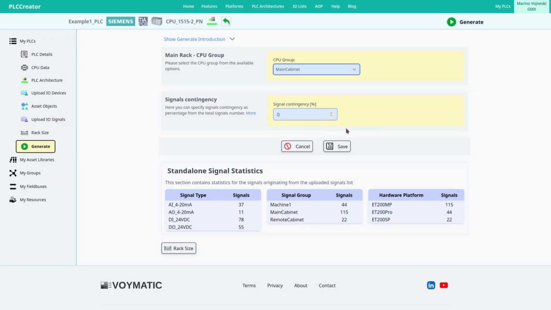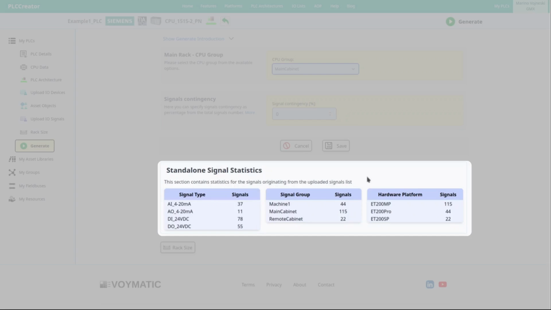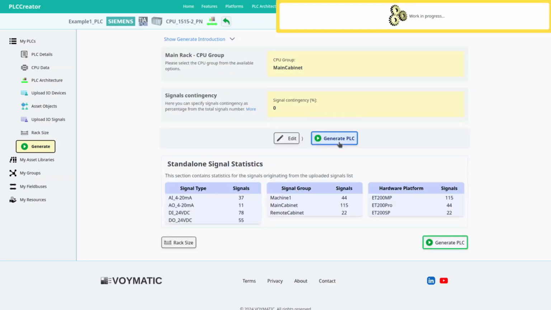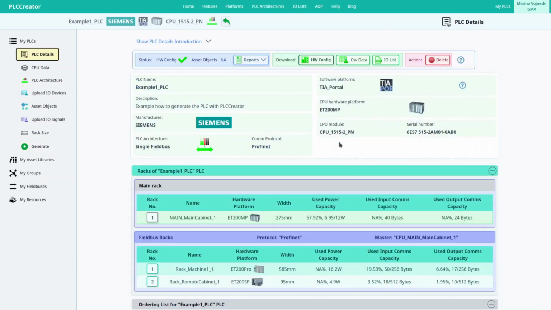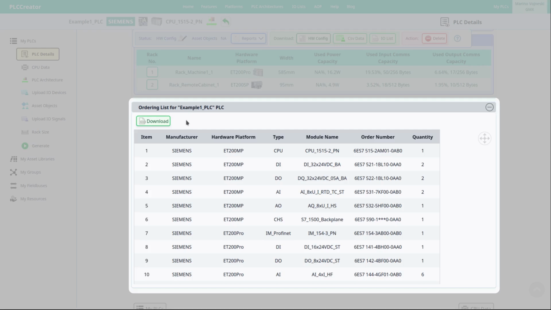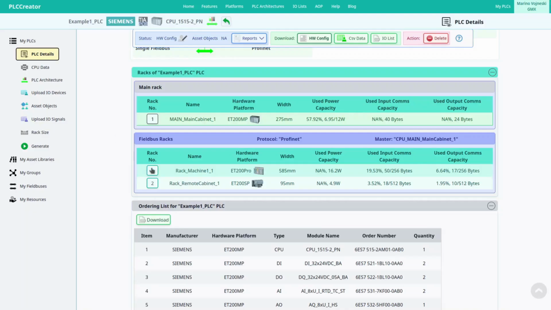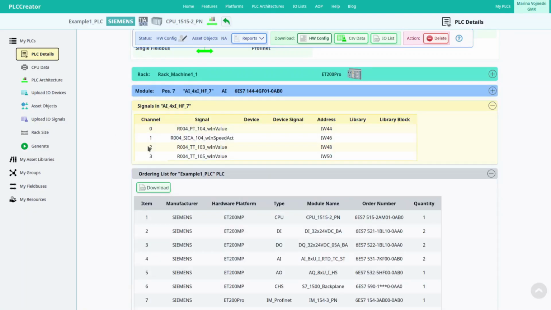Before generating the PLC, you can check the signal statistics to ensure the correct inclusion of all signals from the Signal iList. Click Save. The Generate button will appear, and click Generate. The PLC will be generated within seconds, and you will be redirected to the PLC details page. Here you can download the files for import into your PLC engineering software platform. You can also download the order list, PLC report, signal report, PLC iList, browse the PLC structure, etc.